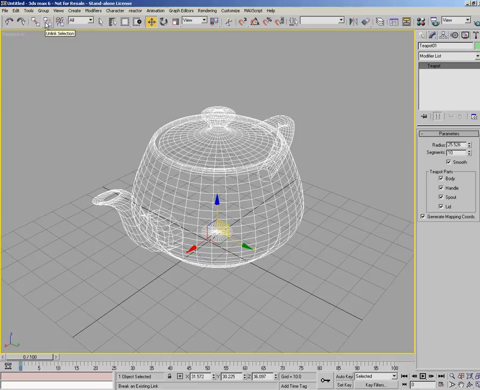So basically, you select an object that's linked to another object, click on the unlink tool, and that object will become unlinked from that object. So it actually breaks the link on the current object that you have selected, or if you have more than one selected, on all those objects. So it's quite a powerful tool there.